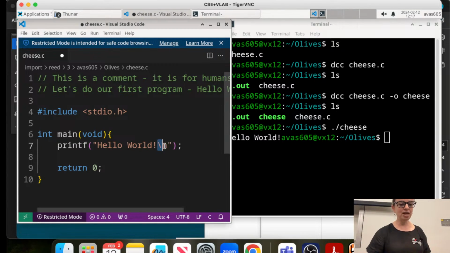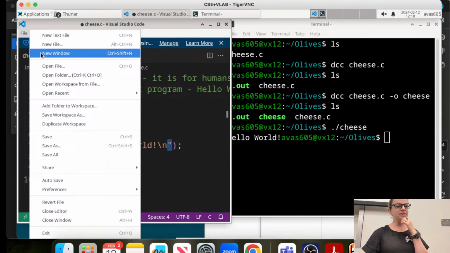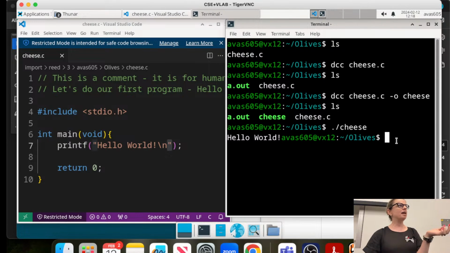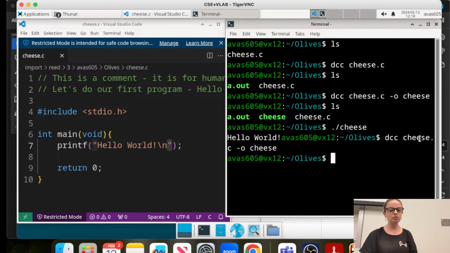So I've done a \n here after my hello world, still inside the inverted commas, because I want it to be included in my text. The new line is part of the text that I'm creating. So I'll save it again. Then instead of typing in all these commands again, all I need to do is press the up button, and the up button will recall the last few commands that I've done. I'll scroll up to my last command where I compiled this cheese.c file, and I'm going to just run it again. So I'll press enter to run it again.